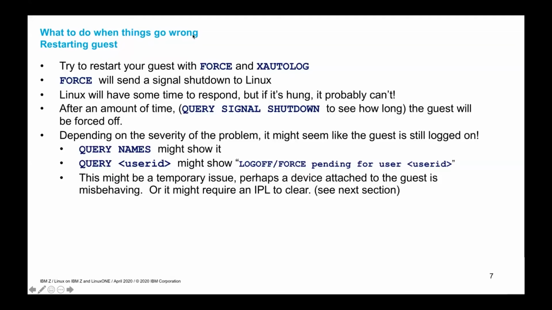So in that case, maybe just logging your guest off and logging him back on, turning it off and turning it on, is always a good thing to do with IT problems, right? Maybe that will clear things up.